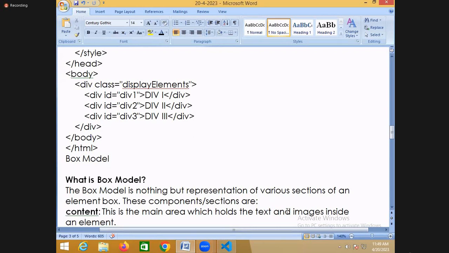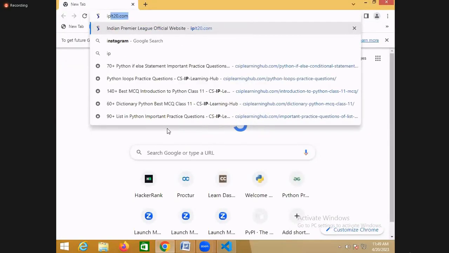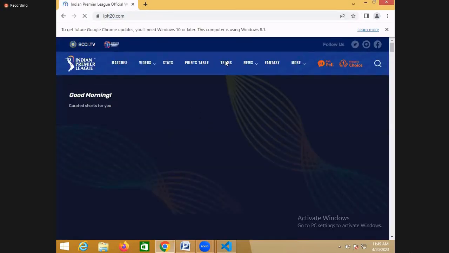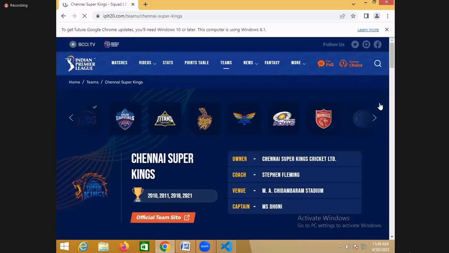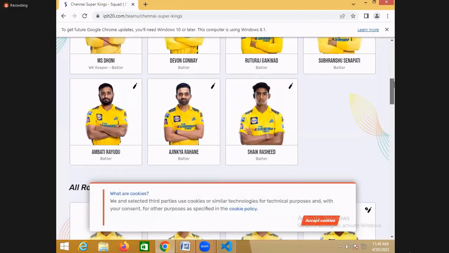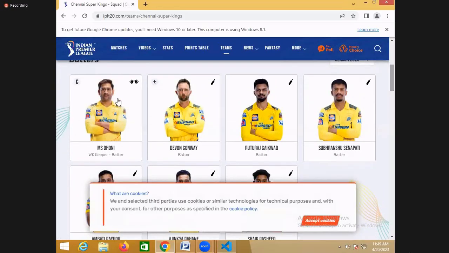So content is the main area which holds the text and image inside the element. Suppose I want to create one card. That is what you see in IPL, right? If you see these cards, all these are cards. This is one card, this is one card, and this is a card.